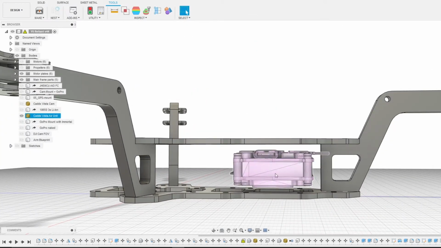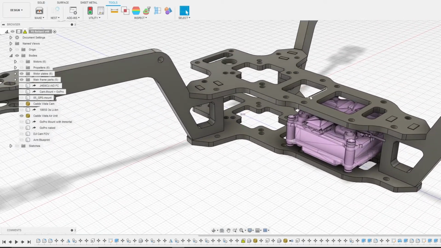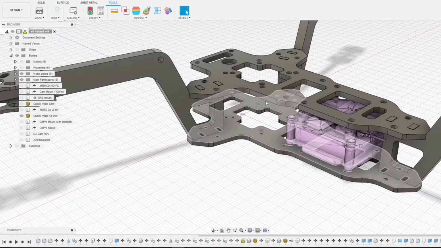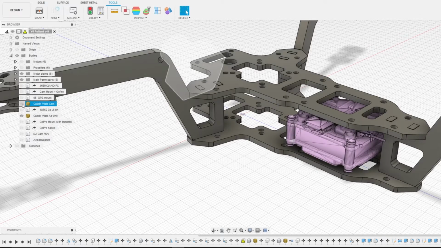It sits pretty nicely in between the main plates, so there is enough space to mount it with the case, so that's going to be fine. And then in the front here you have space for your stack, like the Flywoo stack that goes in here, and you will also have space for the receiver and other parts.